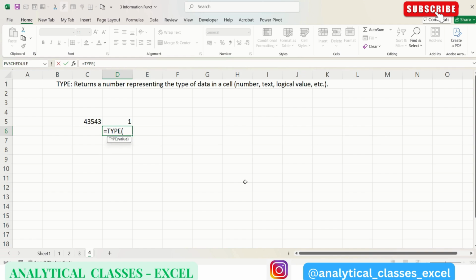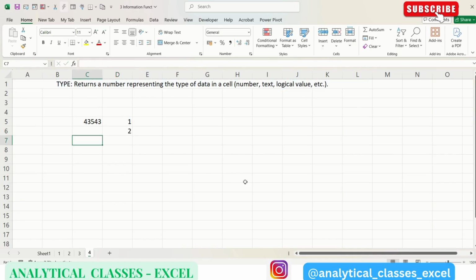So let's check it again. Let's check this one, and it will give us 2. The 2 stands for text. So these were the information functions which help you check the data, which help you check the information given in a cell.